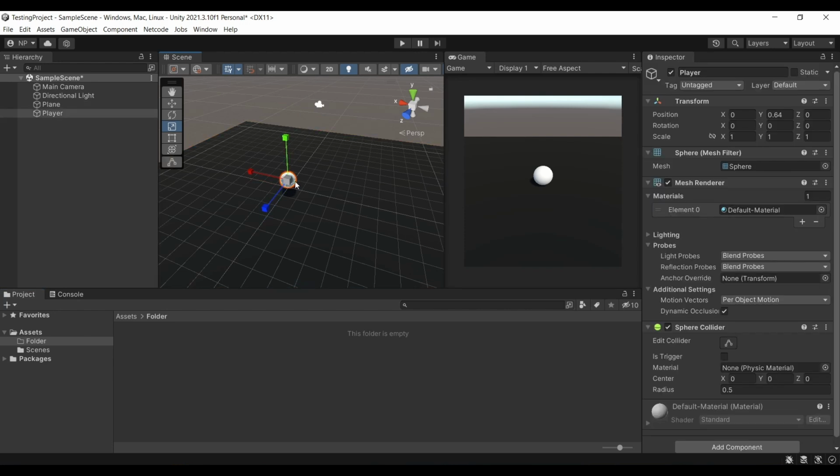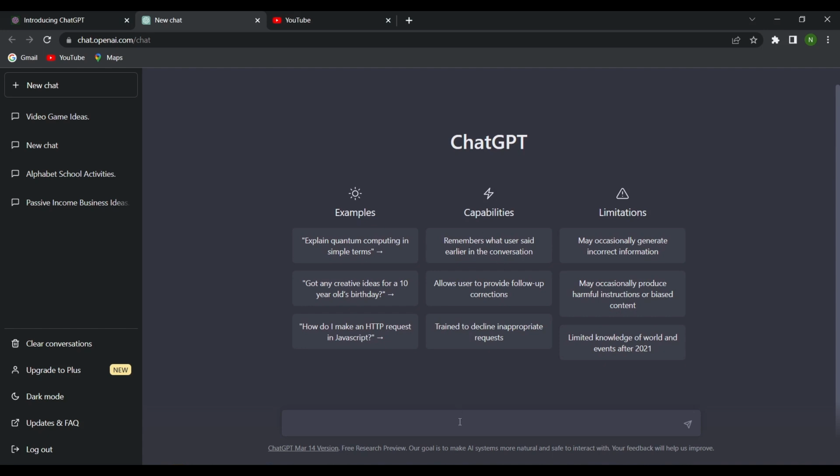Neither the player nor any of these have any functionality as of yet, and I'll be using ChatGPT to actually make my code for me to make the movement of the player. So I will ask ChatGPT to make a script for me to make the player move using the W, A, S, and D buttons for our game. So let's do that right now. Make me a Unity script that moves the player using the WASD buttons.